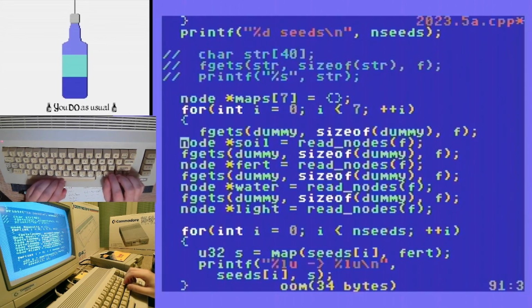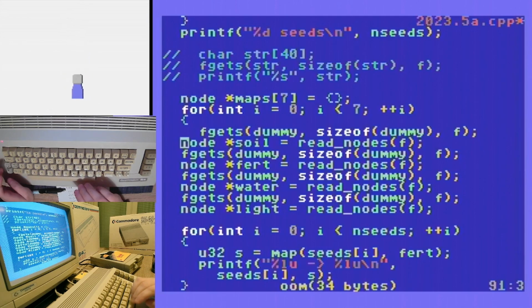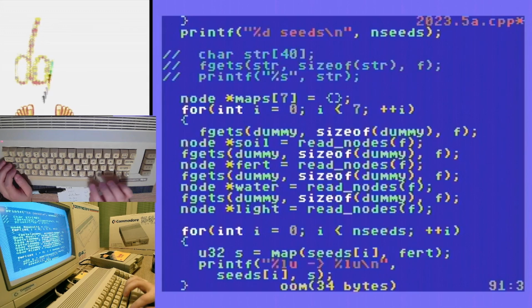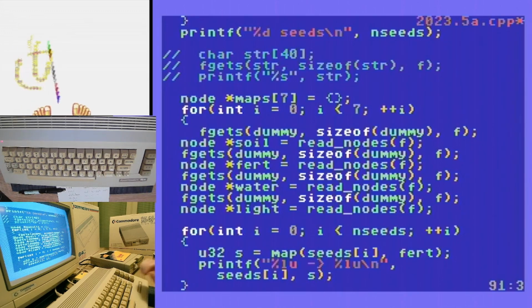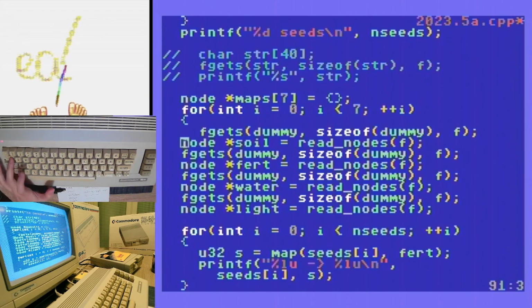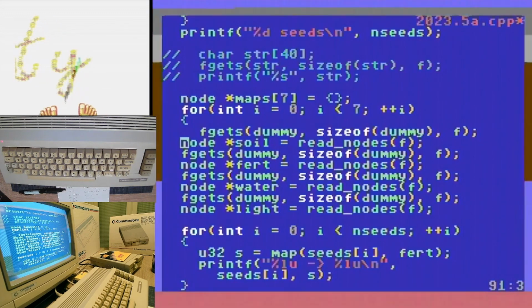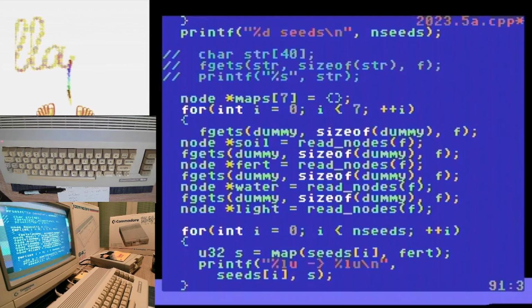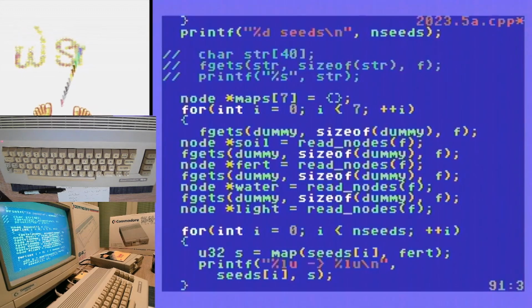Oh, now I ran out of memory. Out of memory, 34 bytes. 305 bytes. Okay, so now the issue is that I don't have enough memory in my editor to have this whole document, because my editor is so fat.